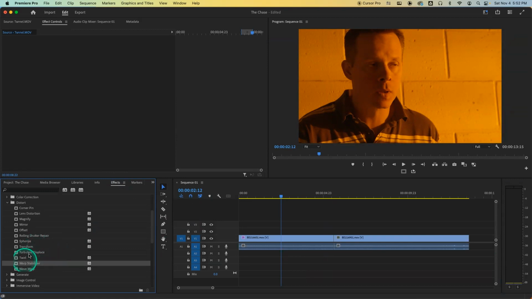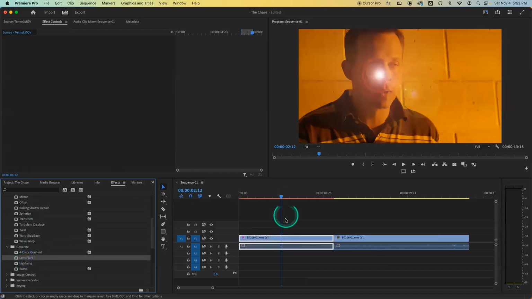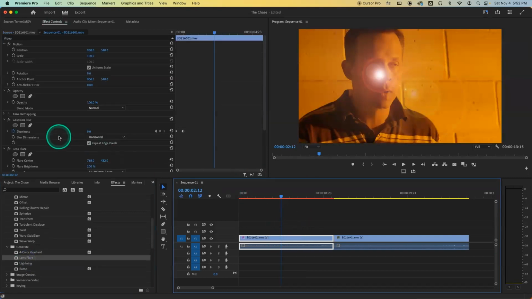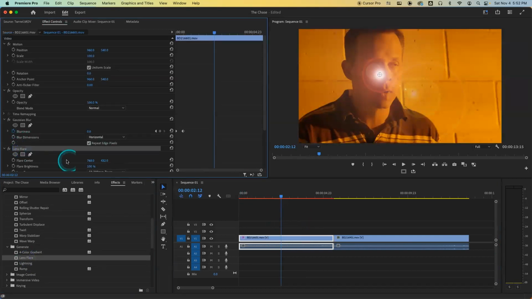Under the generate category, you do have lens flare. If you want to make this very, you know, like a Marvel movie, I guess, we could add some lens flare in there. You see the lens flare under effects controls. Make sure we click on the layer. Here's the lens flare. The lens flare has a flare center. We can move the flare. It has a flare brightness. We could crank up the lens flare, make it brighter, make it less, make it just a little bit of lens flare.